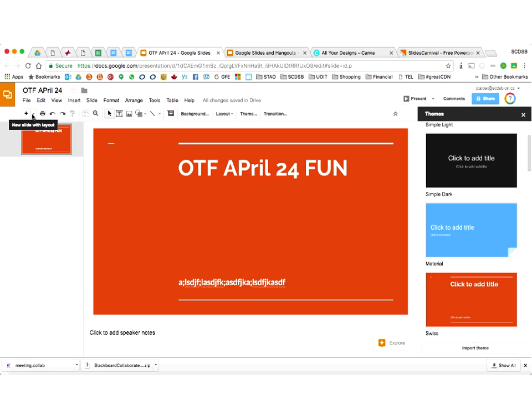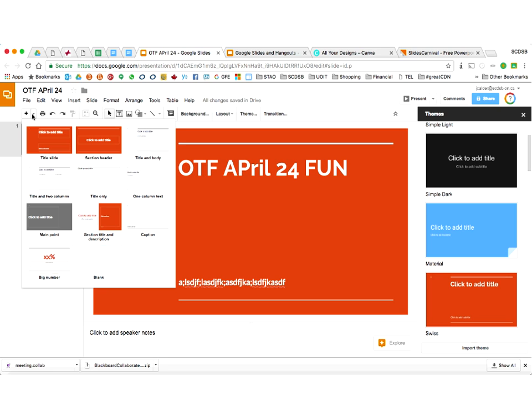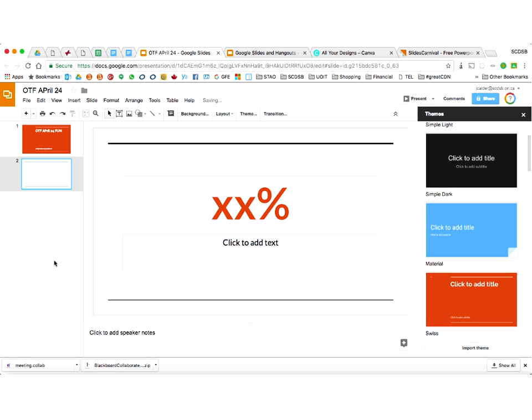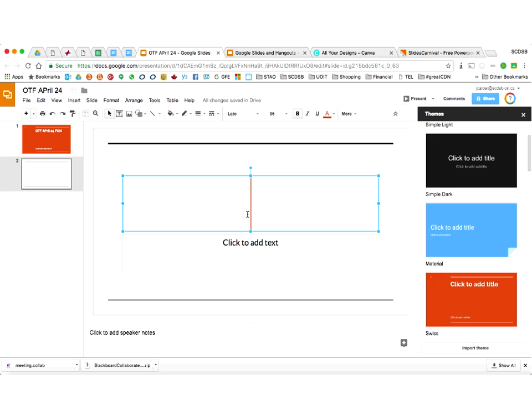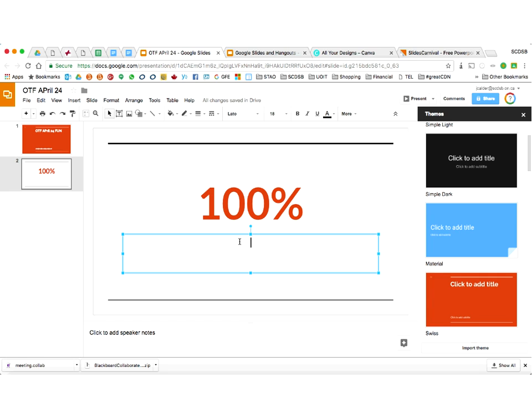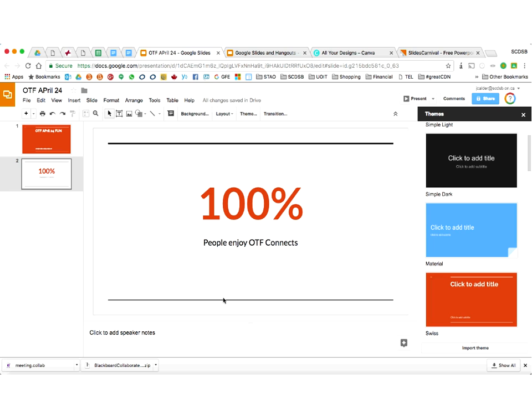To create new slides, I hit the plus sign. If there are different layouts that I want for my slides, just like in PowerPoint, I can choose them down here. So if I want something that's going to have a big number and some data on it, I can choose that. We can do 100%. There we go. People enjoy OTF connects. And because it's data and it's on the internet, it's got to be true, right? There we go. So I can create new slides.